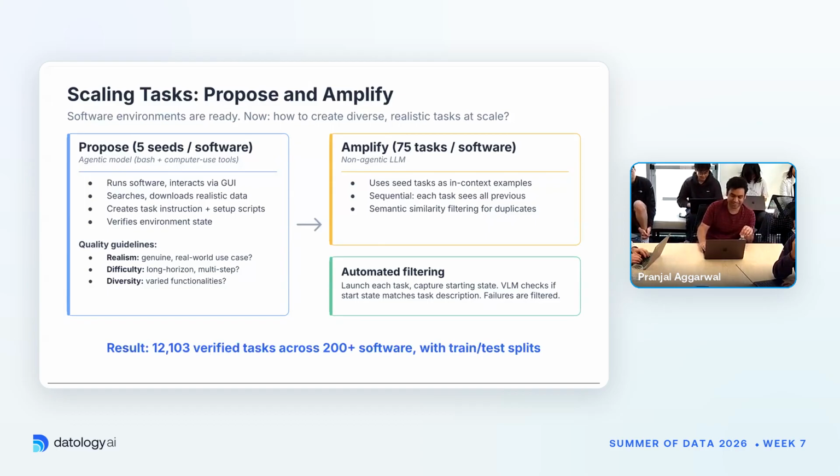So initially, before Gym, I feel like we were training on benchmarks. Now we have at least 12,000 tasks across 200 software applications. We have train splits, test splits, we did some contamination filtering and those kinds of things. And everything is open source. So now I feel like you can do research on computer use agents with this data.